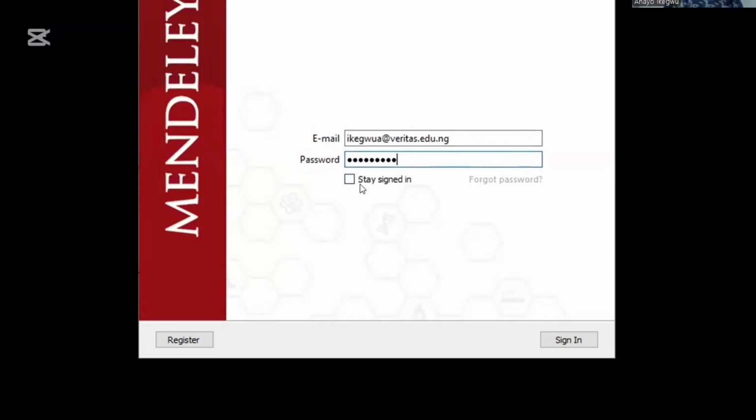Under this place, you see stay signed in. One thing about using Mendeley is that once you have created an account and signed in online, then for subsequent use, you don't need to be connected to the internet before you can use it. You can use it seamlessly without internet, without network, without data.